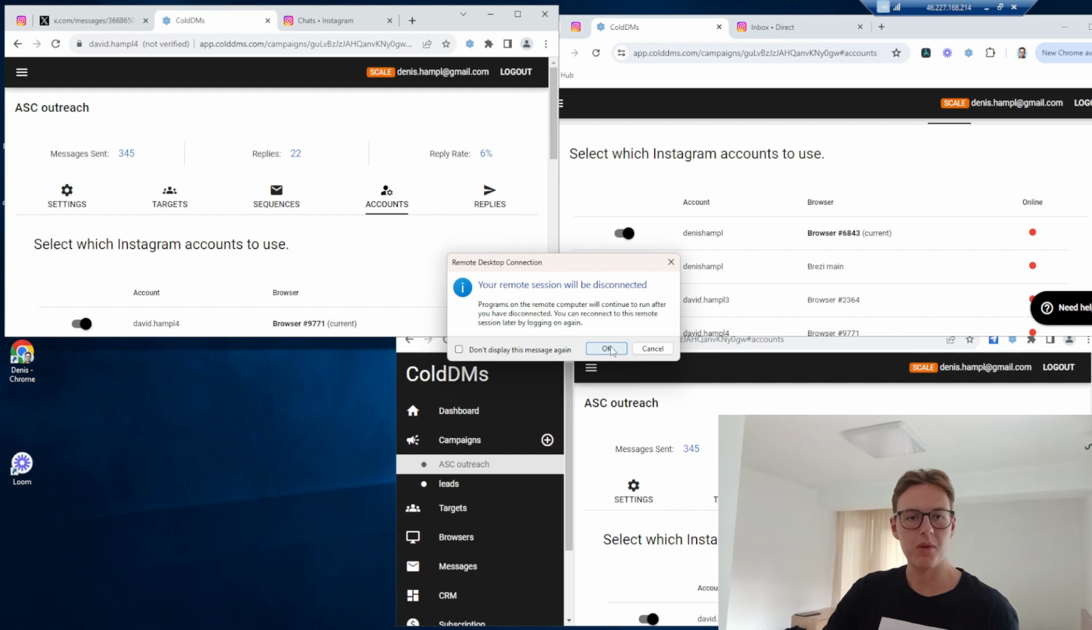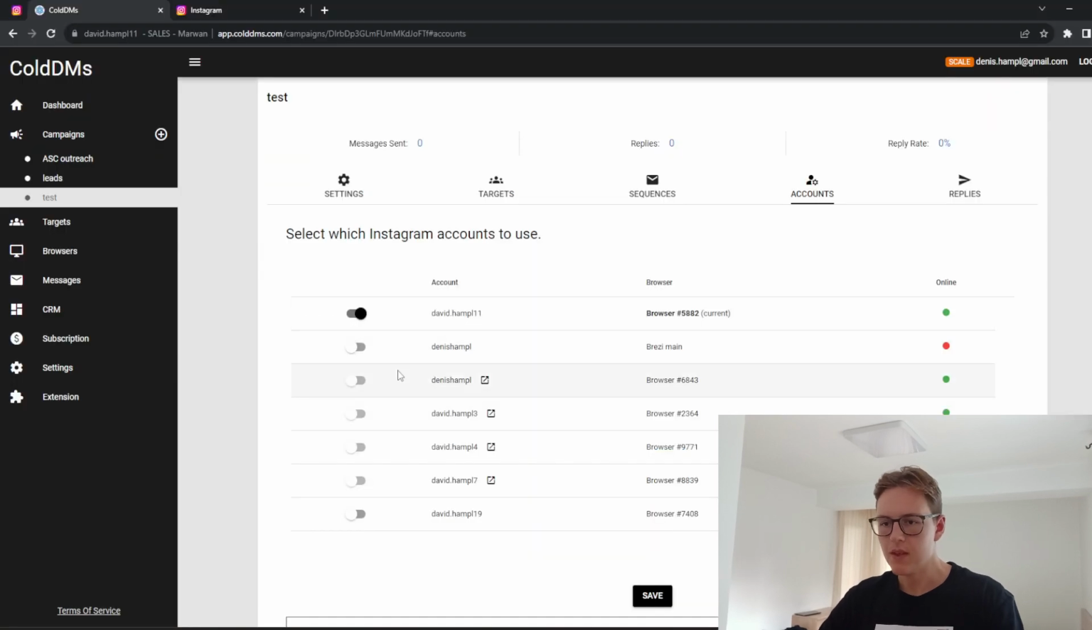This is like a cloud computer. If you want to know how to get a cloud computer, feel free to reach out to me on Instagram, and I'll give you a way. Otherwise, you can just have this open on one of your computers, and then you are good to go.